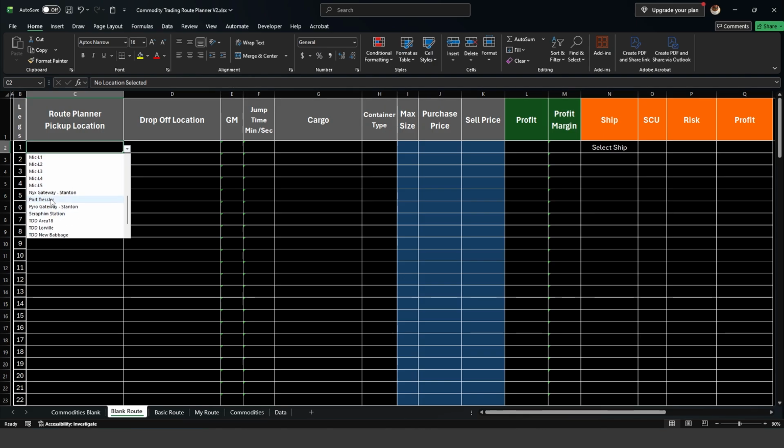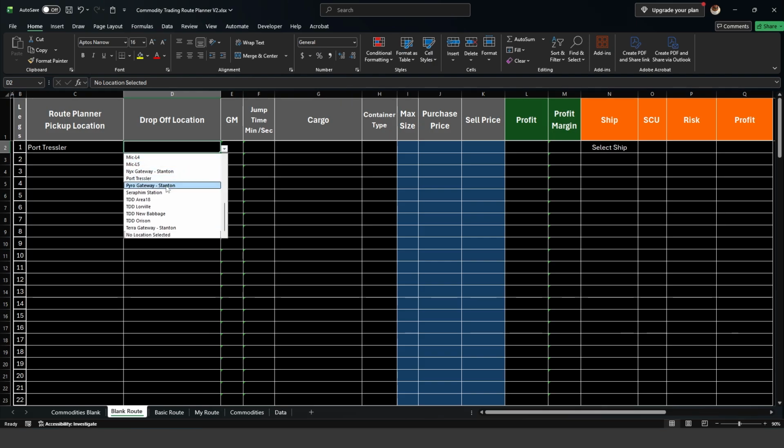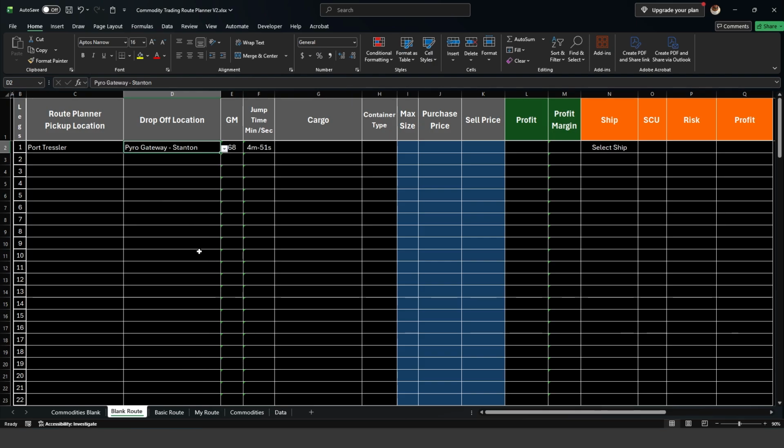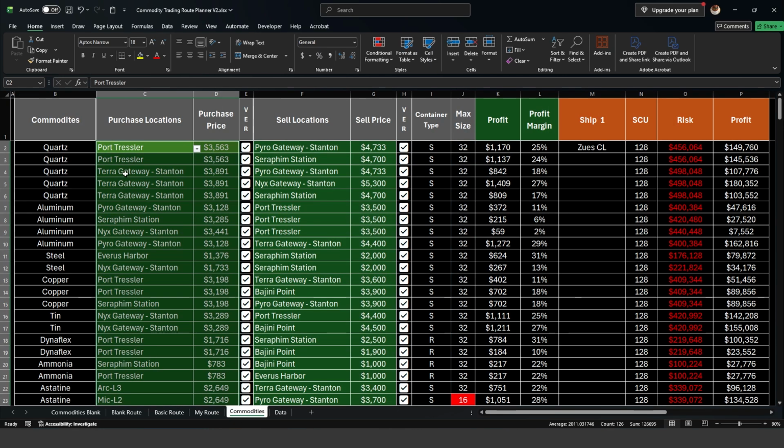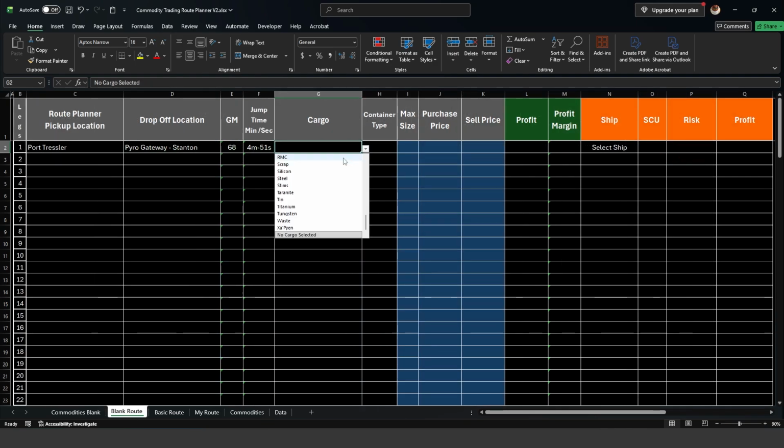Let's see. Port Tressler. Boom. Drop off location: Pyro Gateway. You see what it did? It just put the distance and the time travel there, the time it takes to get there. Let's see. Commodities. What do we got here? That's going to be quartz. And then what you would do, you put in the quartz.